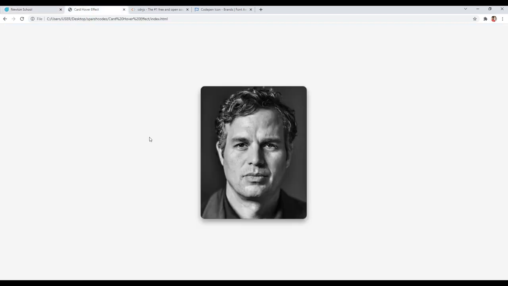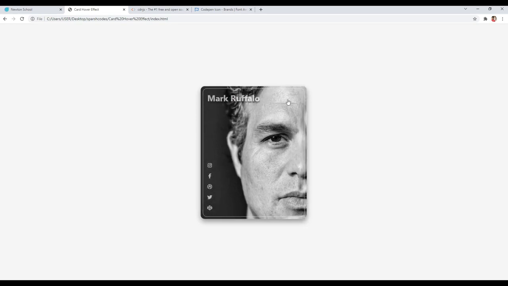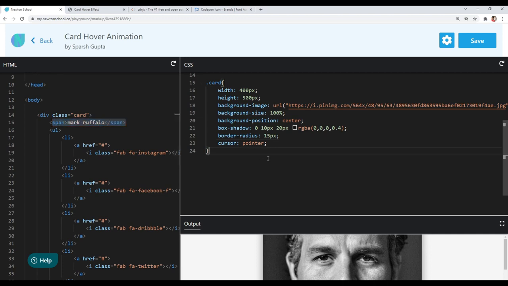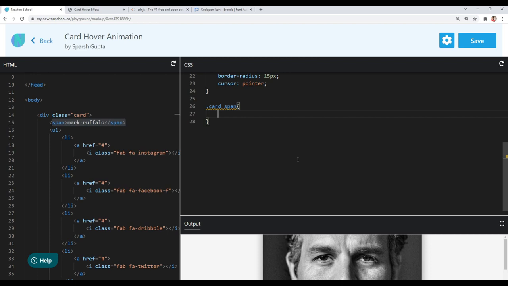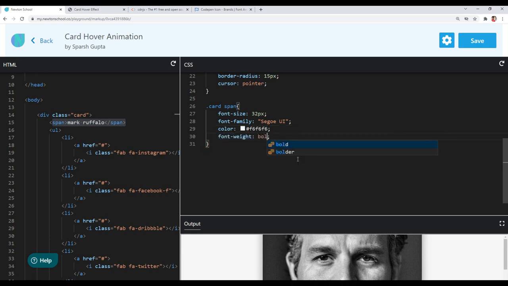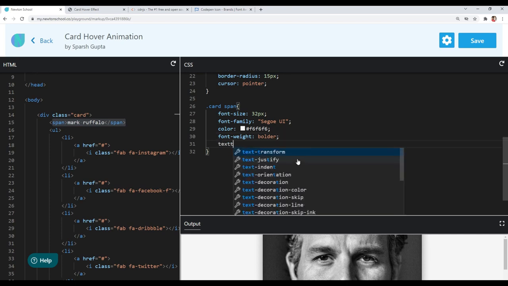Now let's move on to the other elements. Okay, so we will now style the text part, that is the span inside our card element. So I will target the span inside our card element and we have to give it some styling. So first of all I will give it a font size of 32 pixels. I want the font family to be Segoe UI. So I will write Segoe UI. I want the color to be #F6F6F6. I want the font weight to be bolder, and I want the text transform to be capitalized.